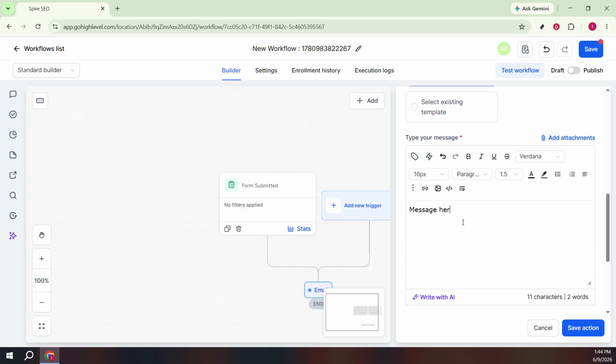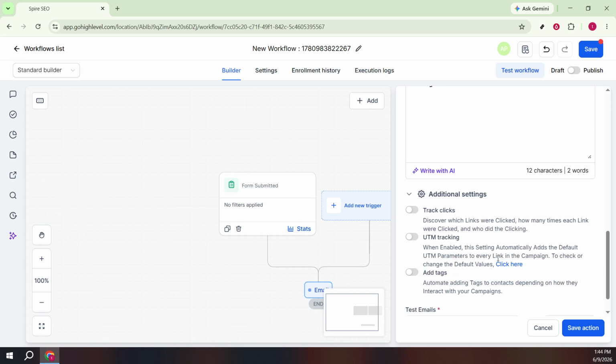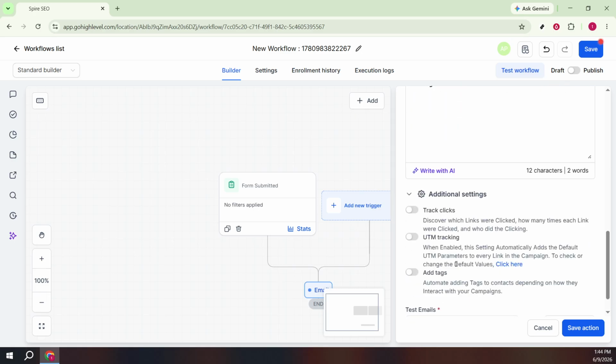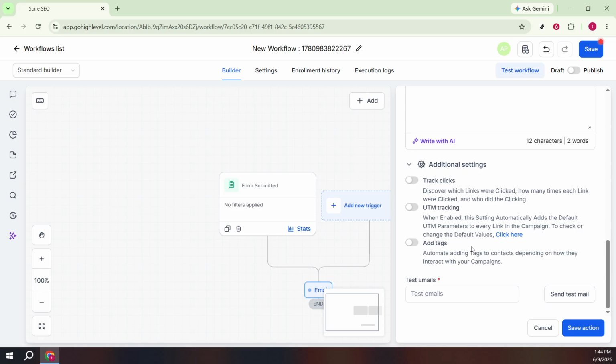Before you roll it out, add one or more test emails so you can send yourself a preview. Check formatting on desktop and mobile, verify that links work, and confirm that the subject and pre-header look good in your inbox. When everything looks right, click Save Action.